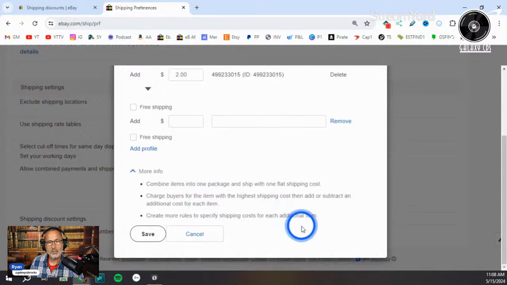Combine items into one package, ship with one flat shipping cost, charge the buyers for the item with the highest shipping cost, then add or subtract the additional cost. So that's key. Remember that it always starts with the most expensive shipping charge and then adds the fee. So you're not going to be in a situation where a customer orders something and it starts with the lowest shipping charge and you end up losing money on shipping. And again, just hit save.